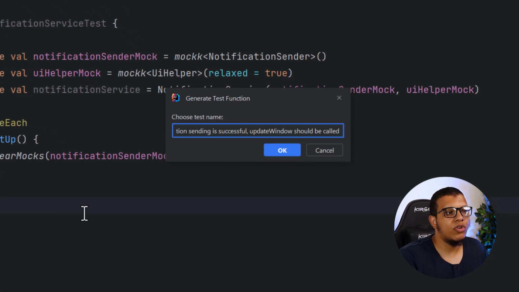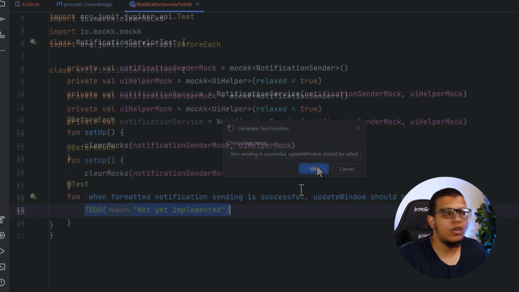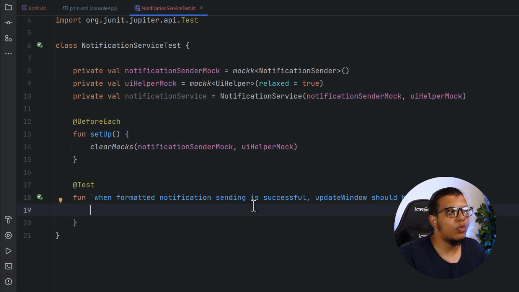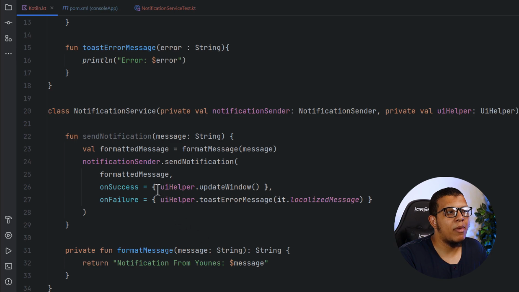So the first test we are going to write is: when sending is successful, we should expect update window to get called. So how are we going to implement this one? What we are doing is the following. We are formatting a message. I don't care about formatting the message here; we're not going to test that, of course. We need to see if this method is getting called.